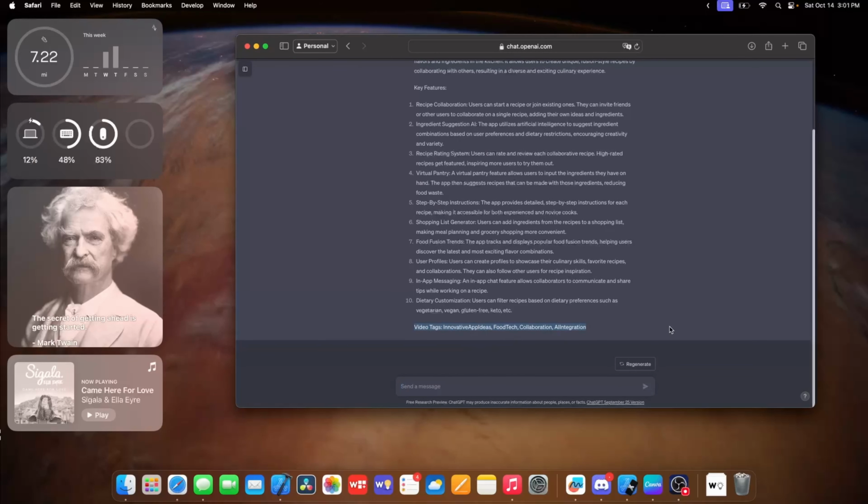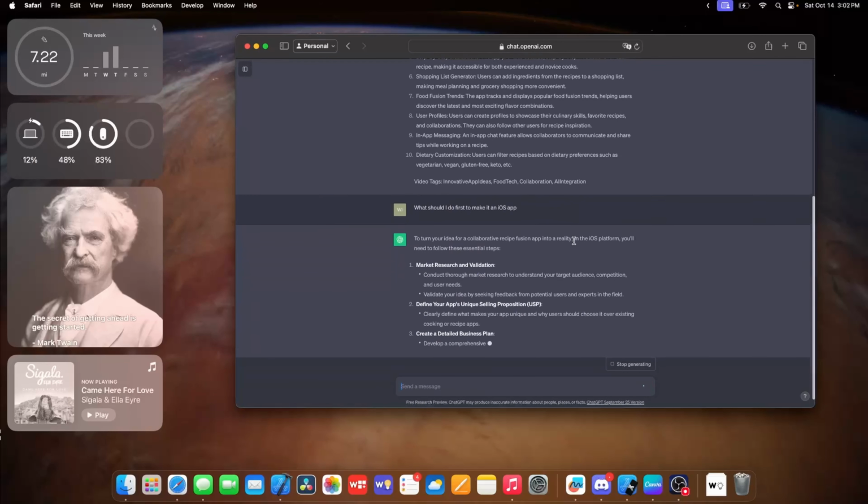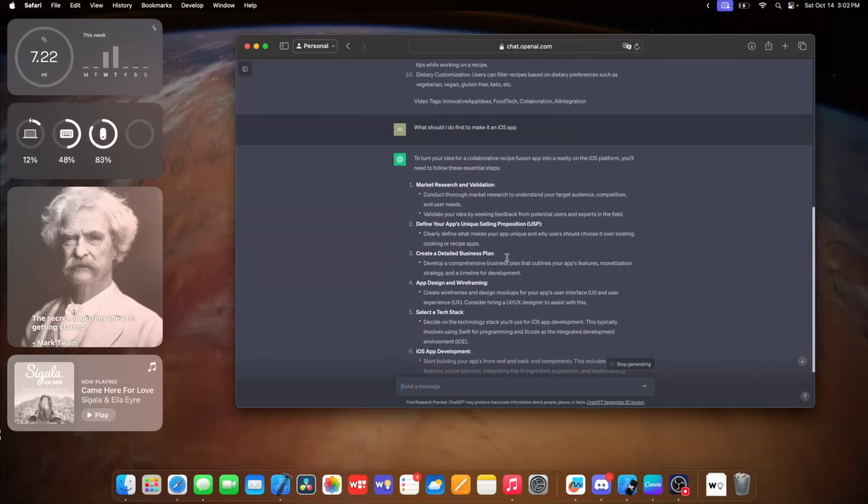And don't mind this video tags thing. I use ChatGPT to get video tags sometimes, and I had custom instructions, so don't mind this right here. What should I do first to make it an iOS app? Alright, so first thing, we need to follow these steps.